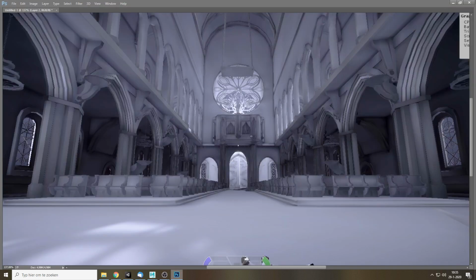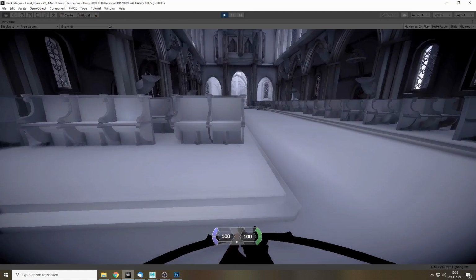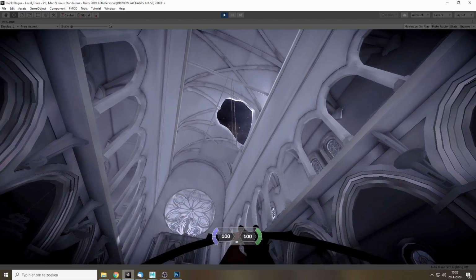If we go to Photoshop here real fast, these lines here all point in the same direction, which is up. So the viewer, the player, will unknowingly look up to the actual roof in this case. The roof here has a hole, which is done to tell the actual story of this level a little bit more.